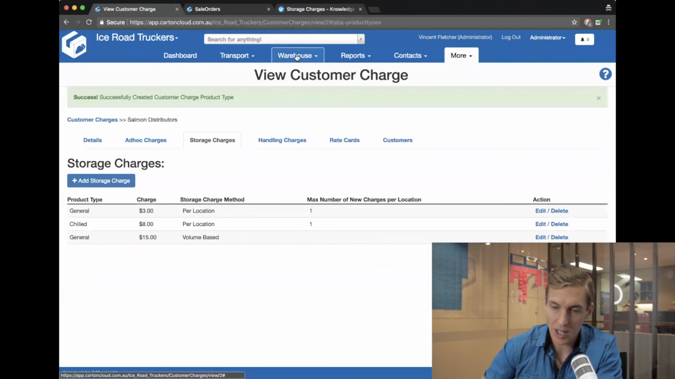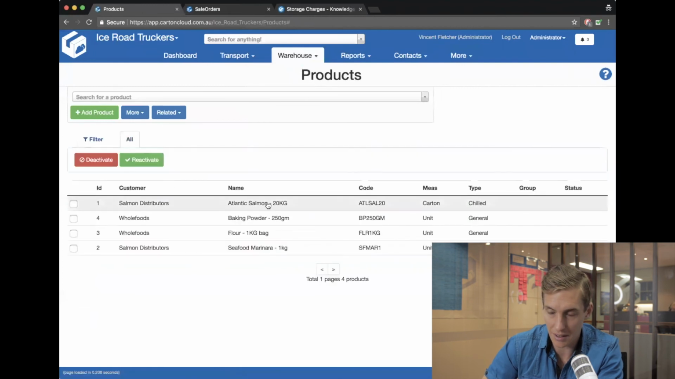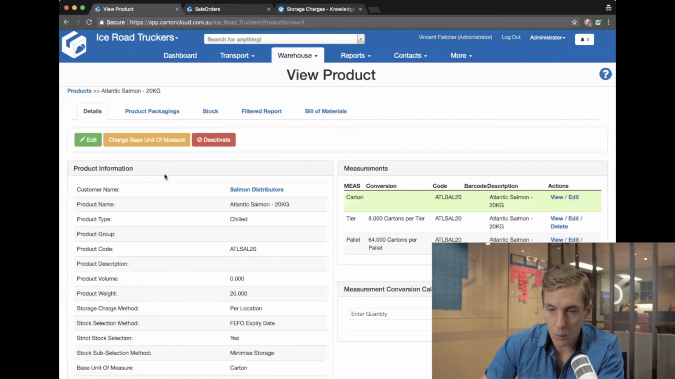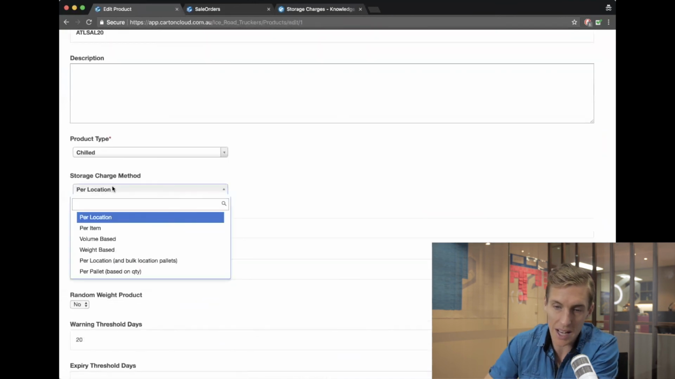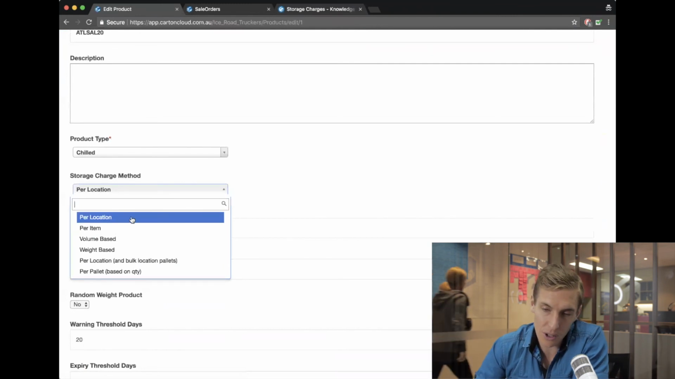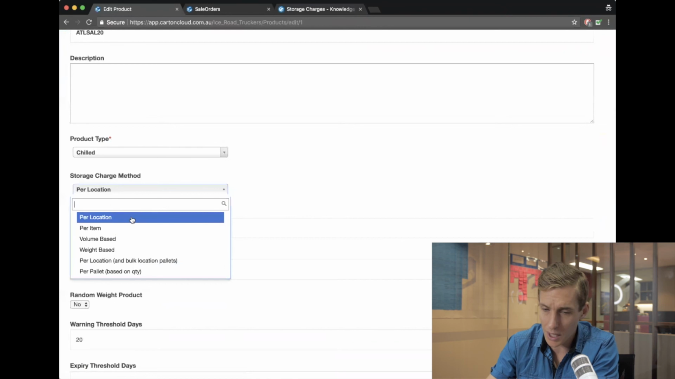The way in which you actually configure which of these options to use is in the products themselves. So if I go to warehouse and products, and I go into one of my products like the Atlantic salmon, when you're setting up your product, or later on, if I edit it, you actually choose how you want to charge storage for this particular product. And what that allows you to do is have at one time some products which are charged on a per location basis, other products which are charged on a weight basis, and other products which are charged on, say, a per item basis, all within the one customer.